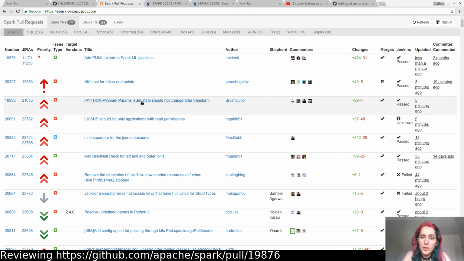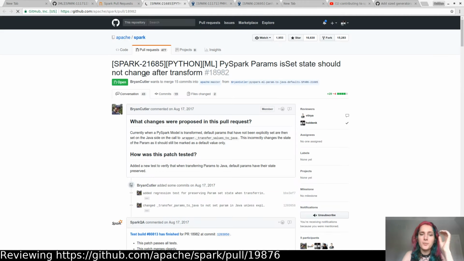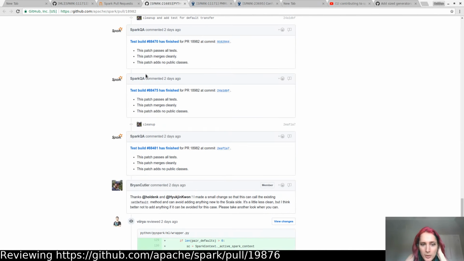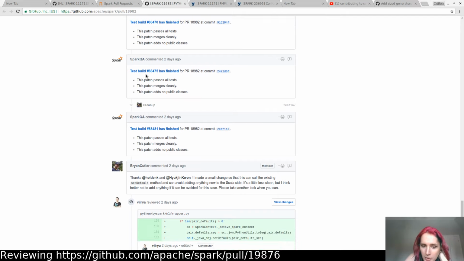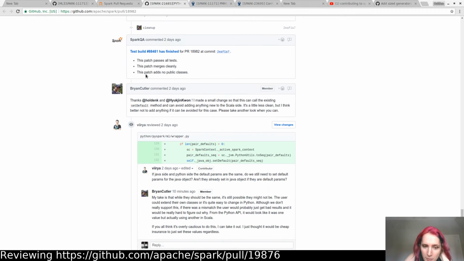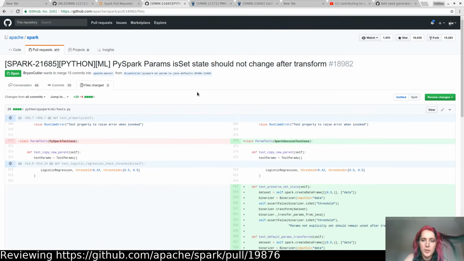Okay, so Brian has this PySpark params is set state should not change after transformation. And this was one that I think we looked at last time. And yeah, it says please take another look when you can. So Brian definitely wants us to take another review look. And so we're going to go through and review these changes while Jenkins is running on my own PR.